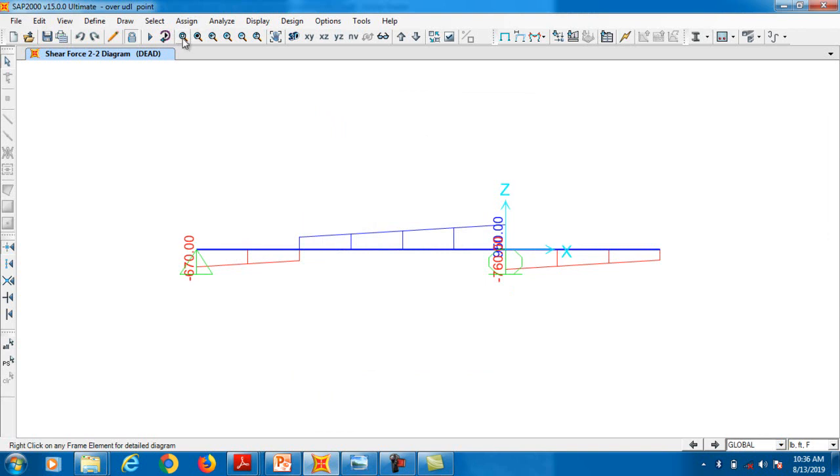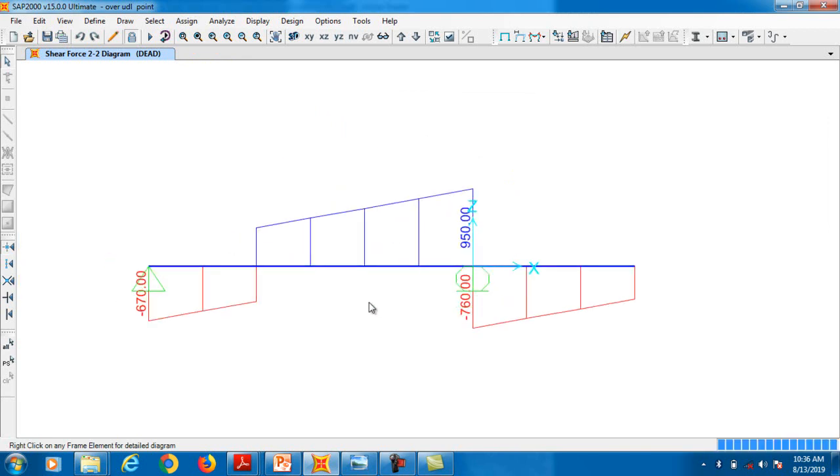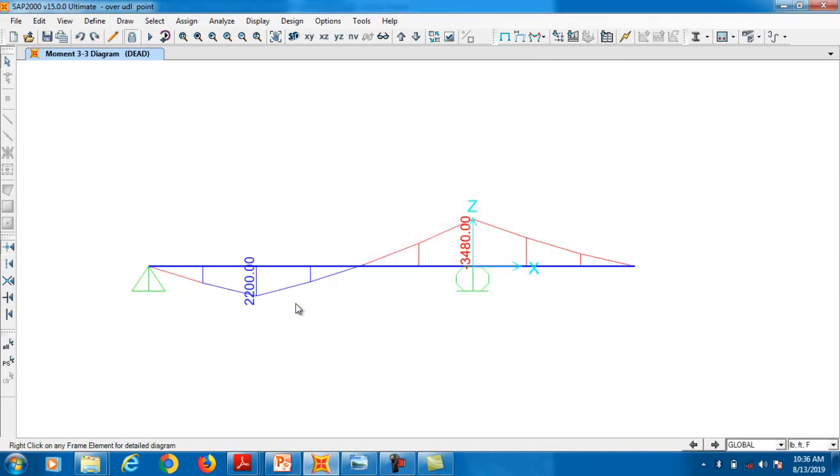If you want to make it larger, you just use the window zoom button. Clear? So 950 and 760. So almost our shear diagram is clear. Now we want to check the moment diagram. Clear? So same, this option. Okay, this button, and here you can select frame and proper load case and select the moment M33. Clear?